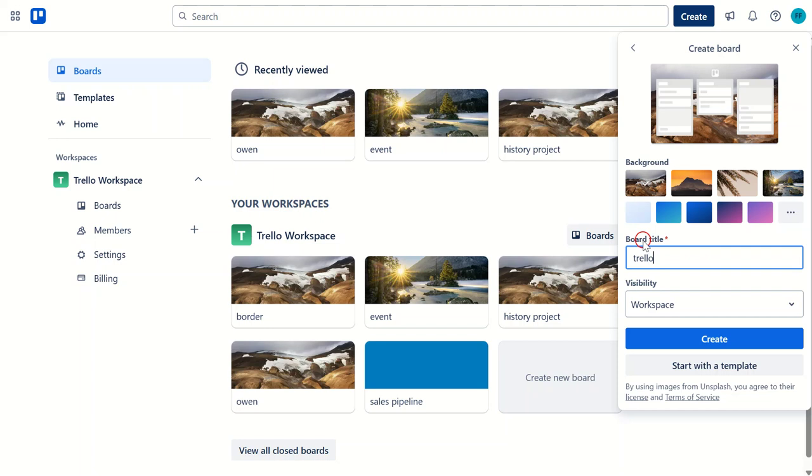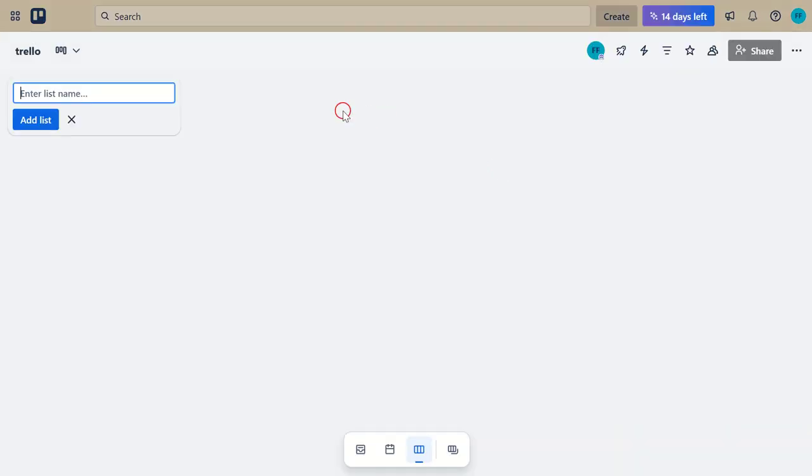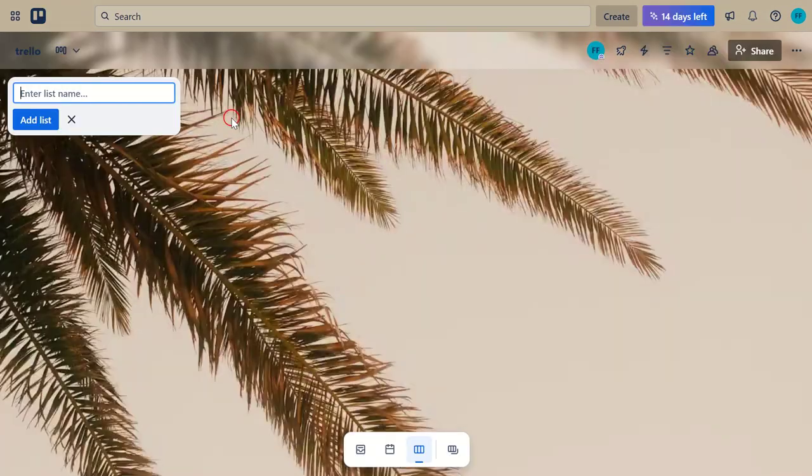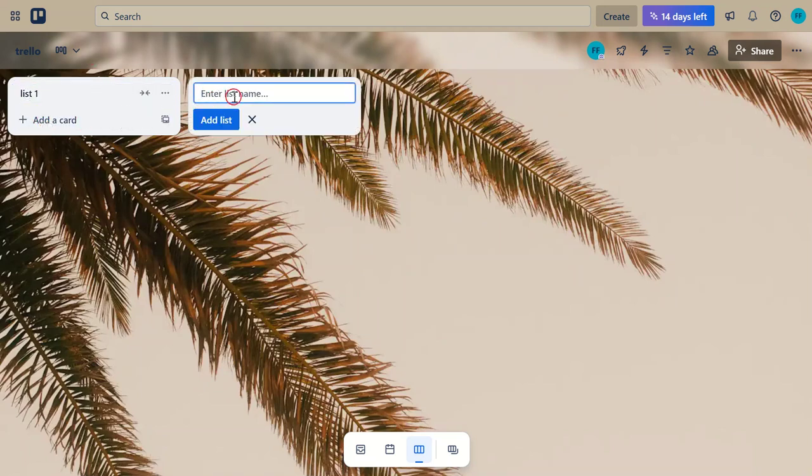Now that we've created a board, let's add lists. Click on Add a List and name it. Lists represent different stages of your project, helping to keep your tasks organized. You can create as many lists as you want, such as To Do, In Progress, Completed, and so on.